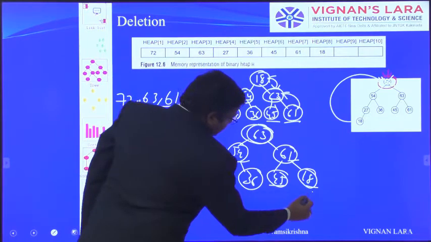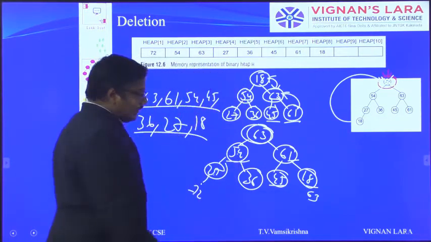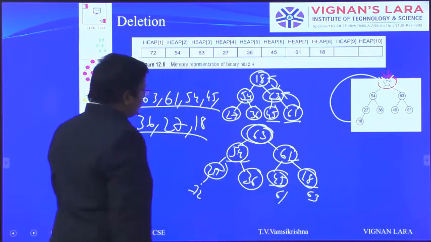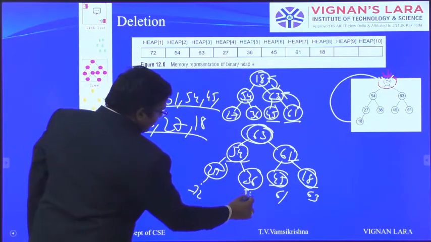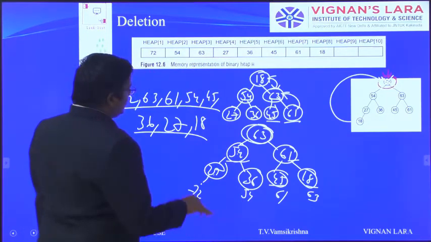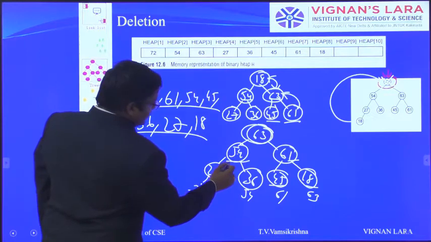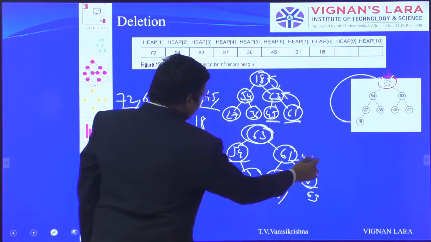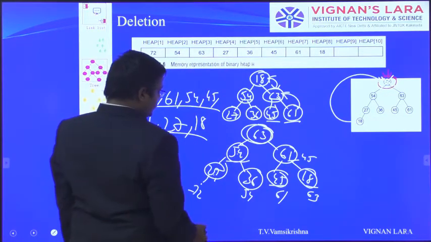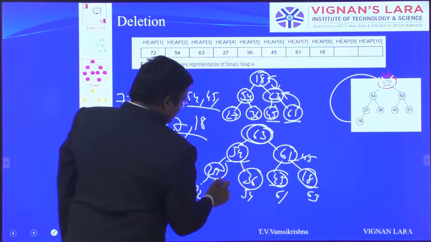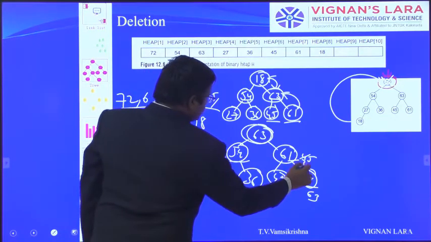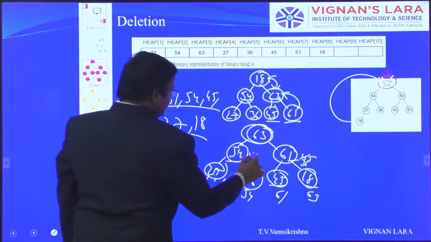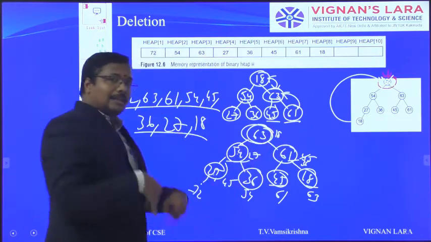In the next case, 63 comes to this position. In the next case, 61 comes to this position. Then 54 comes to this position. Then 45 comes to this position. Then 36 comes to this position. Next 27. Next 18. Means all the elements are deleted.